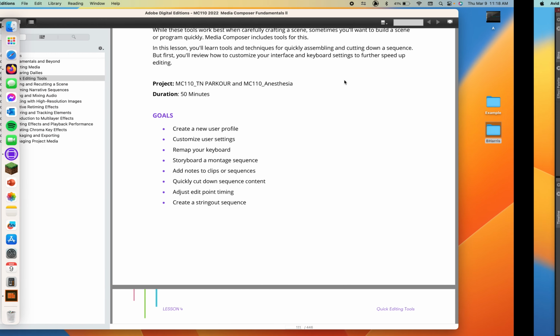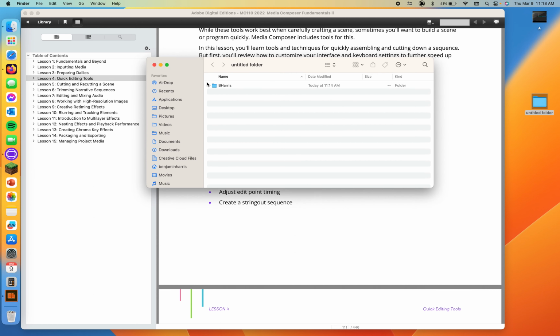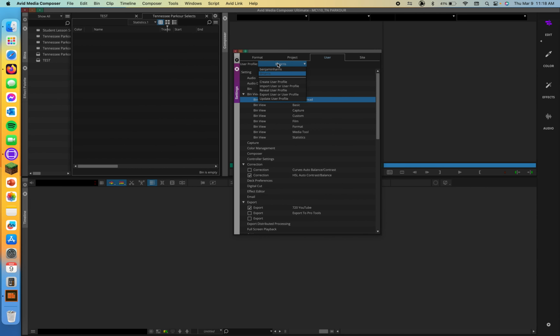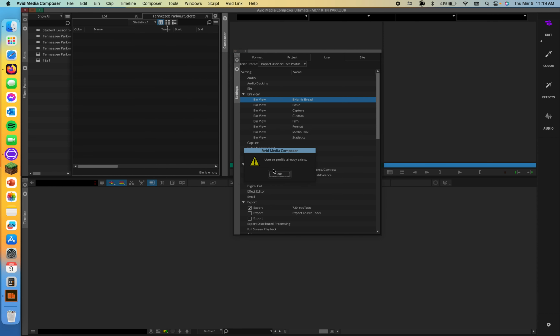Why don't I go to my operating system level and hit Command Z a few times? Okay, looks like I might be good. We'll try and import this from my untitled folder now. Import user profile. Go to desktop, untitled, B Harris, open. Okay. I guess it reappeared. It's magic. Wow. And that's how you would do it. I'm going to hit Command S so I can save that. But what was I saying?